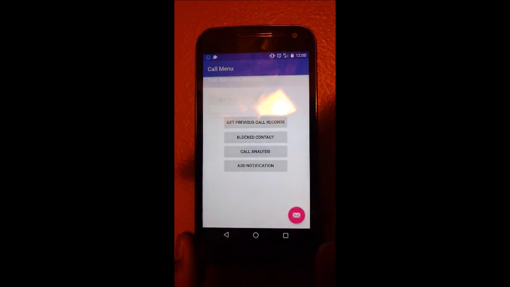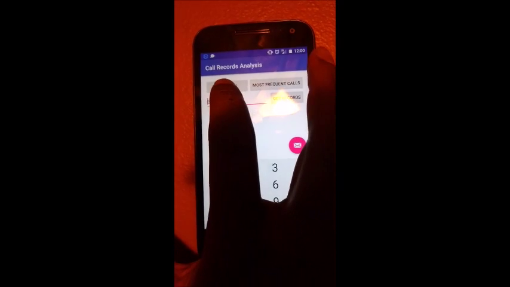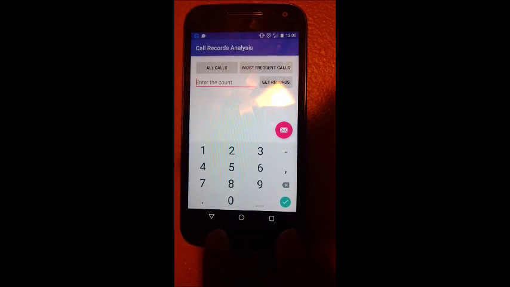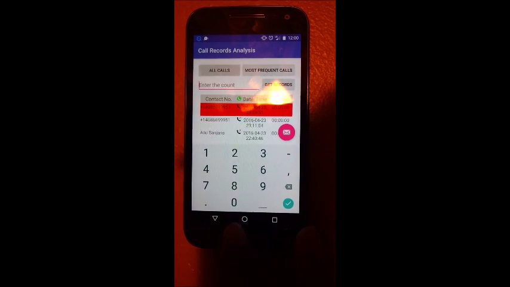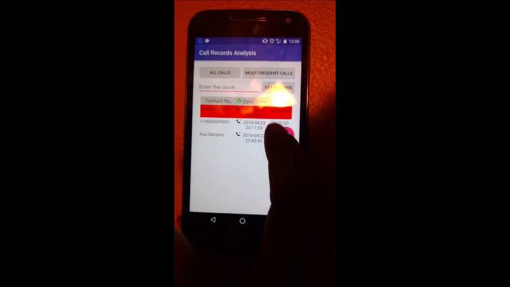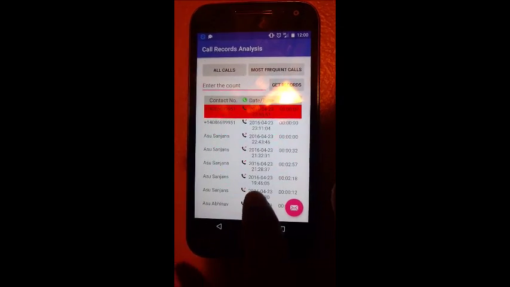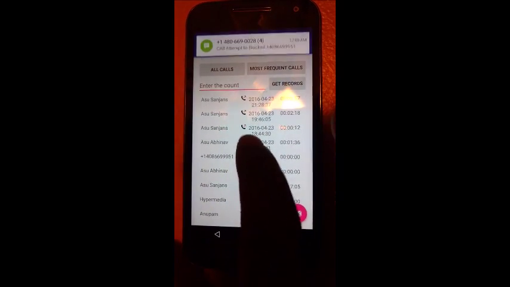So we have a call analysis also. This all call option will retrieve all the call records stored in the database till now. This will take time. These red marks are the marks for the blocked numbers. All the blocked numbers will be highlighted, and we have a symbol for this.